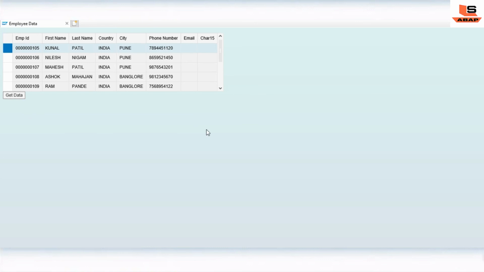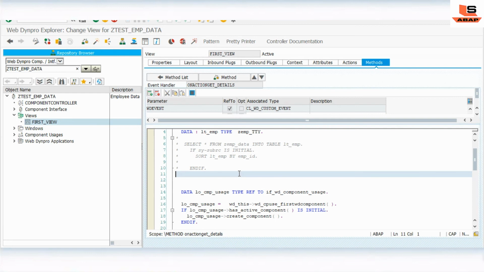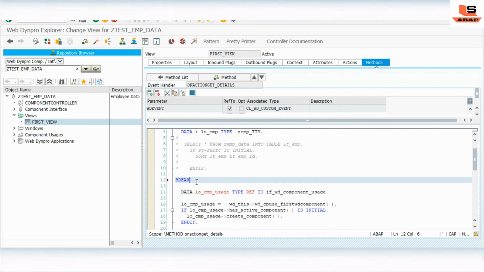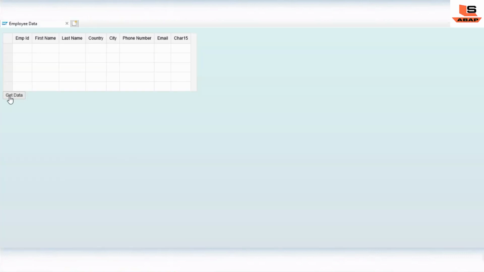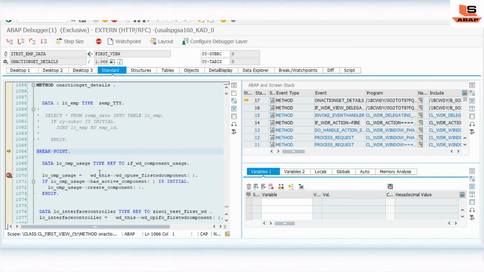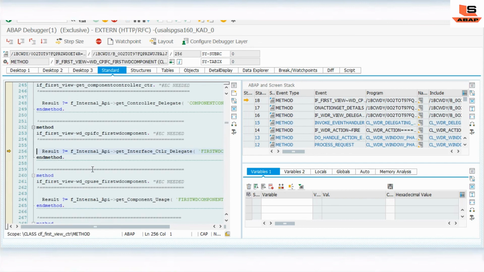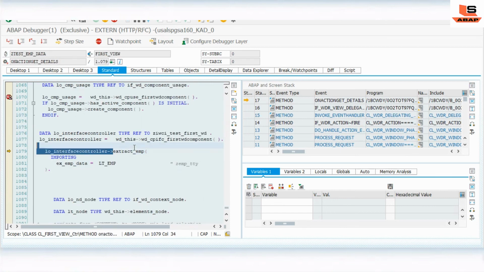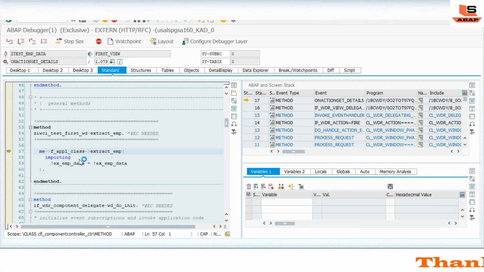Let me show you in the debugger how it is working. Let me go to my application once again. We'll put a breakpoint over here, and we'll also put an external breakpoint over here. Let's click on get data. It will open the debugger in a new session. Now you can see the external breakpoint has loaded. It will first check the active used component. If it is not there, it will create the component and go inside this. Now you can see it is triggering this method, and it will go inside this method.